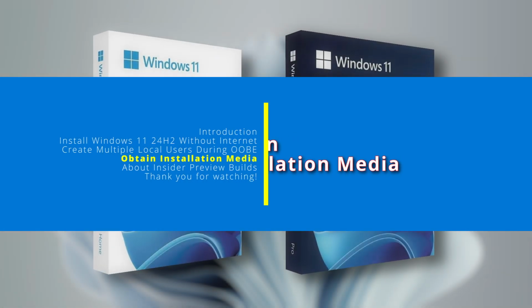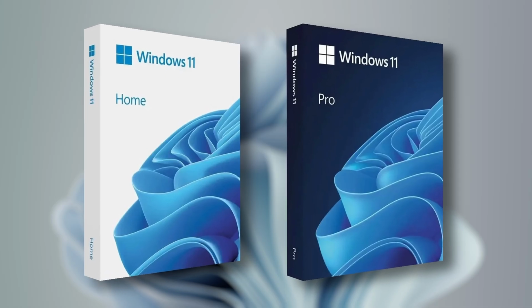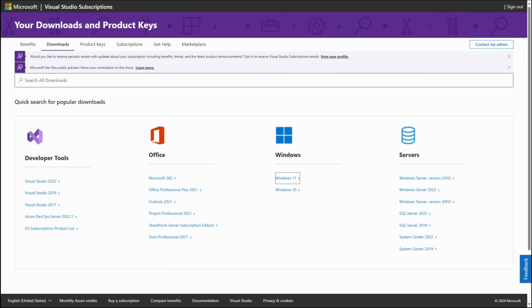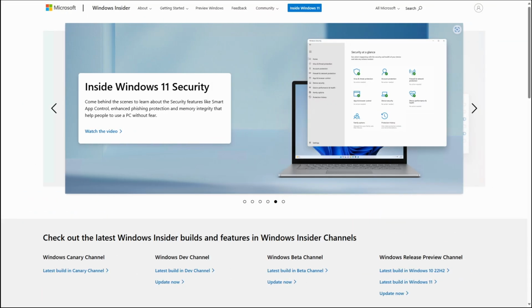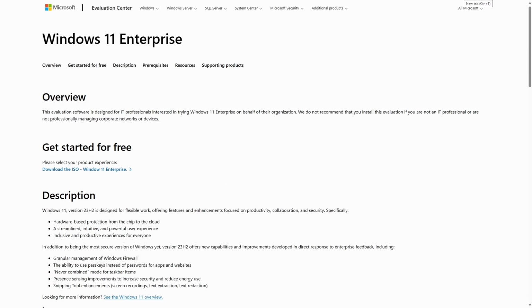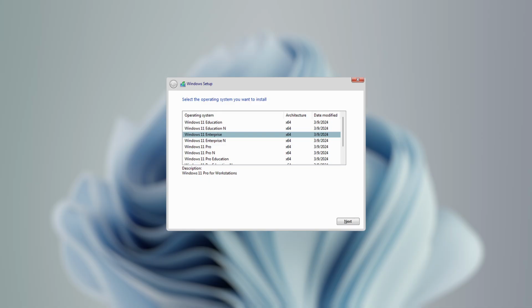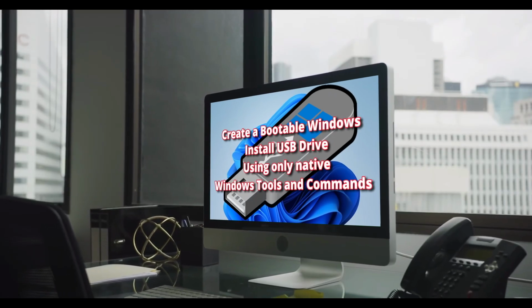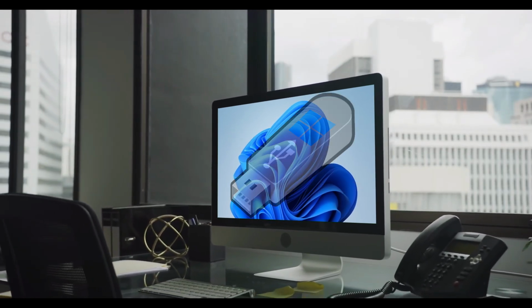If you do not already have installation media, you can go to either the Microsoft Windows 11 download website, your Microsoft Visual Studio subscriptions website, or the Microsoft Windows Insider Program website. Media from the Microsoft Evaluation Center or your volume license typically have Windows 11 Enterprise or Education Editions, which do not require internet access. If you need to create a bootable USB drive, see my video here.